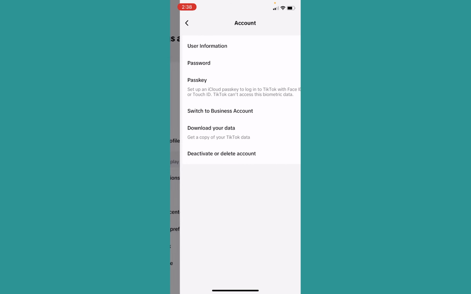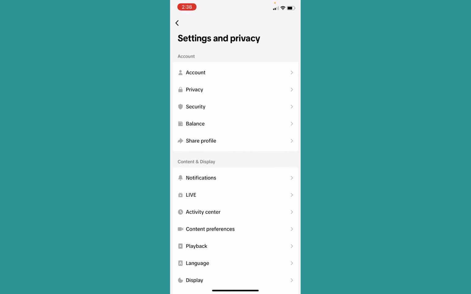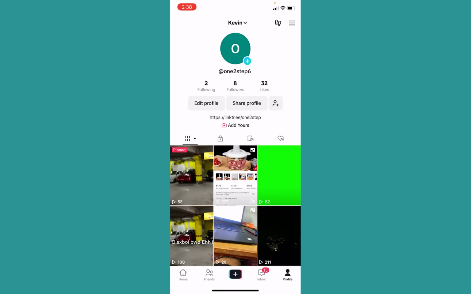But this is only going to work if you did this within 24 hours. Let's say my story was deleted and after 24 hours I tried this method, then it's not going to work. In that case, you cannot do anything because stories get deleted after 24 hours. So after 24 hours you cannot do anything to recover them. But if it's within 24 hours, you can follow the steps which I just showed you, so you guys can recover your deleted TikTok story.